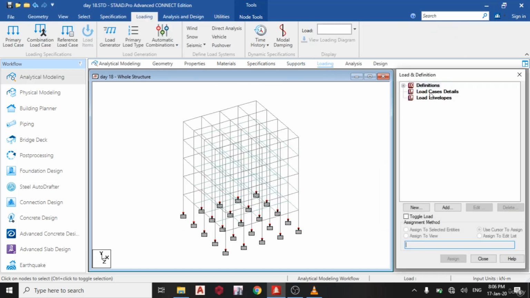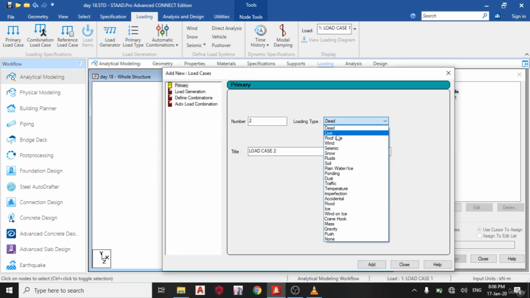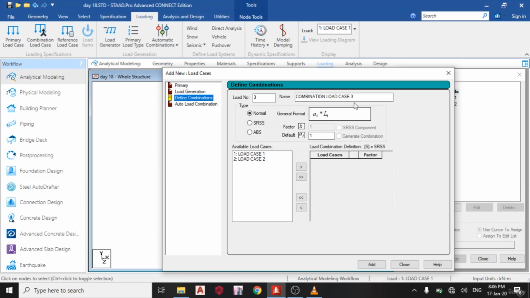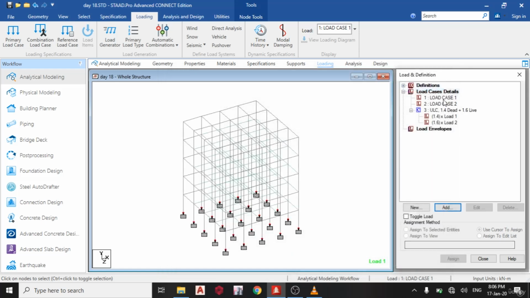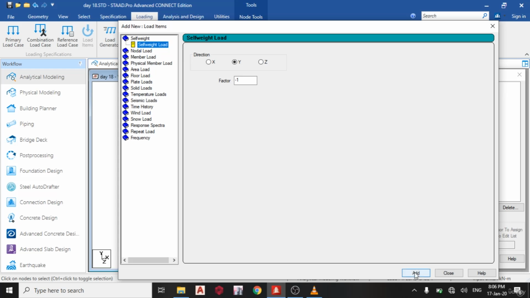Next thing we do is loading. So under the load, we have dead load, we have live load. I'm not going to add earthquake and any other load. So load combination, you can either define it manually or automatically. So to save time, automatically generate. I'm only interested in 1.4 and 1.6. So add. So under load case 1, which is the dead load, I will add the self weight.